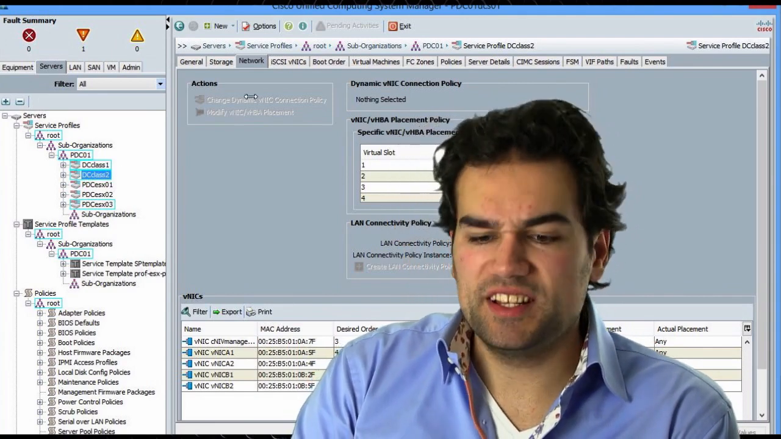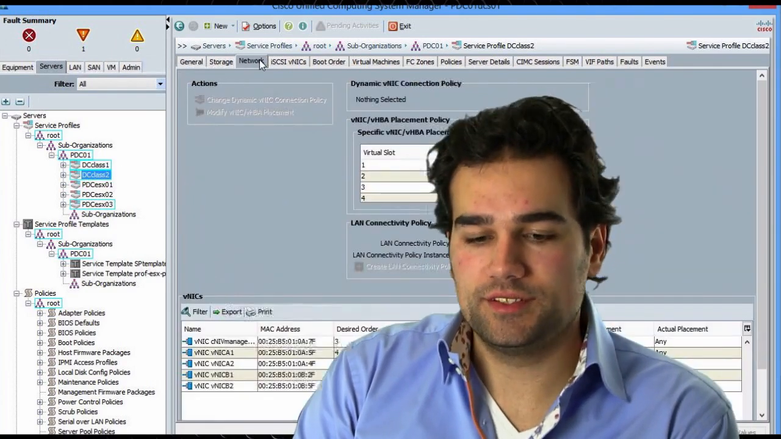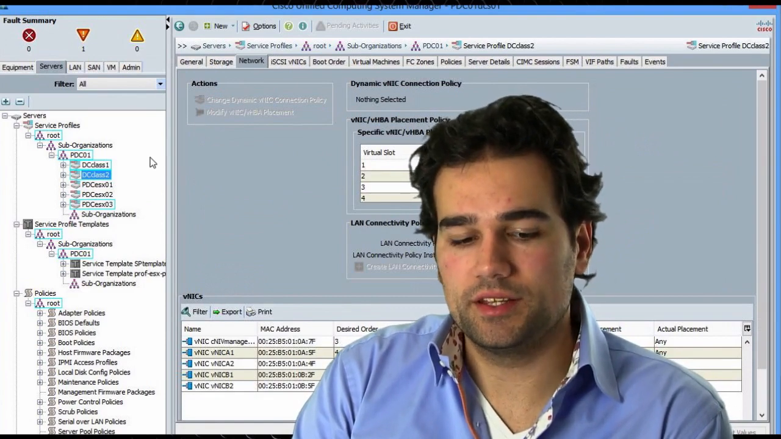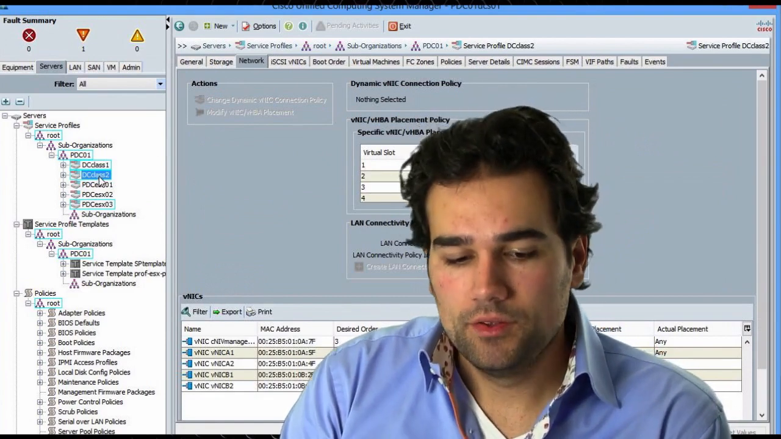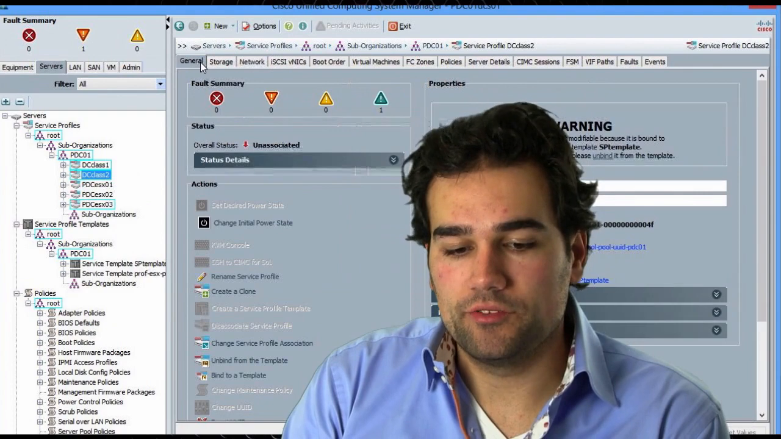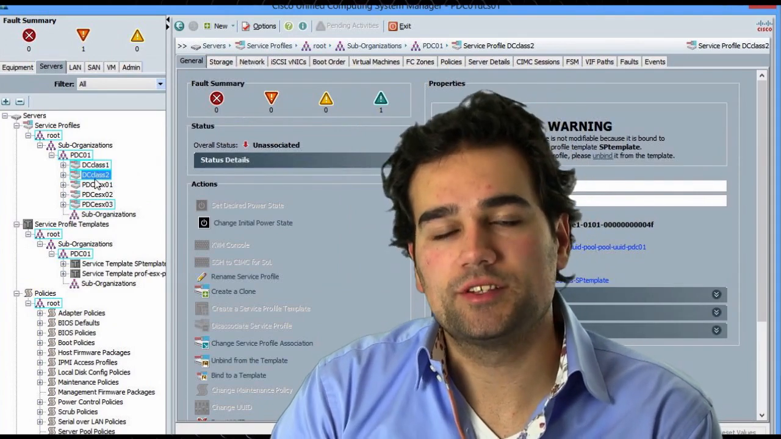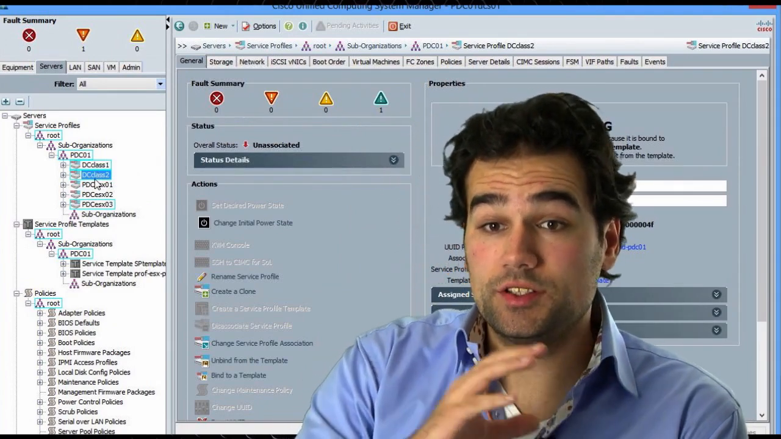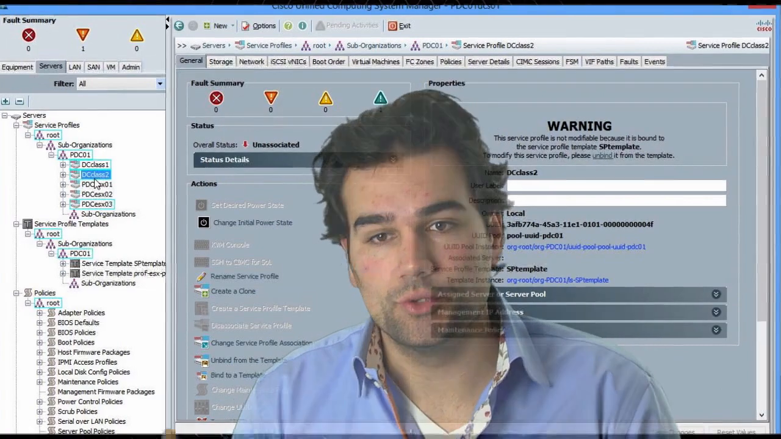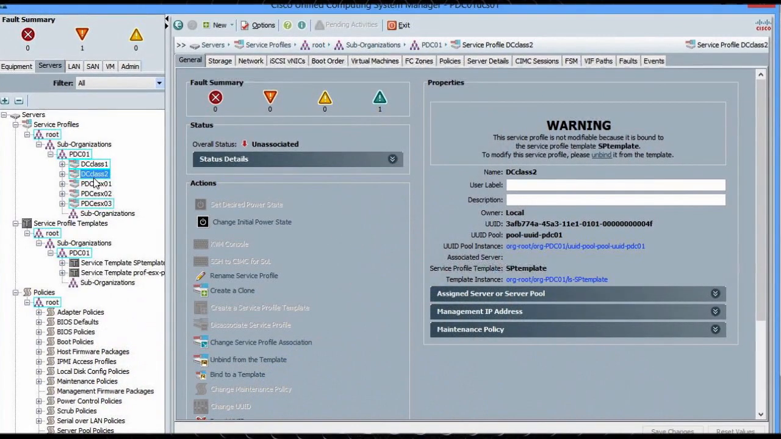So that's one option, but it's not a very flexible option, right? It's just copying and pasting, basically. So that is the cloning. But what I can do is I can edit it right now. So I can make a copy of that service profile. Again, it is unassociated, so there's no server connected to this service profile. As you can see, the associated server line is empty.